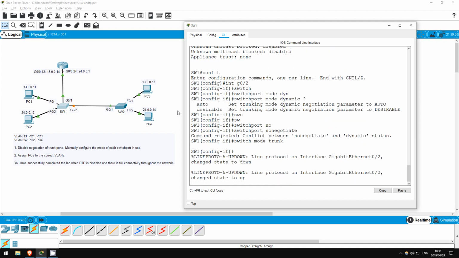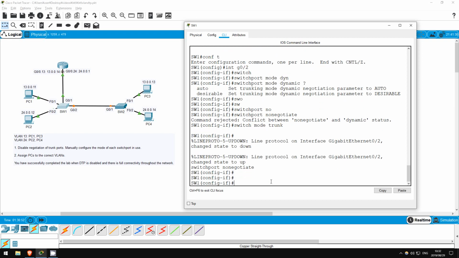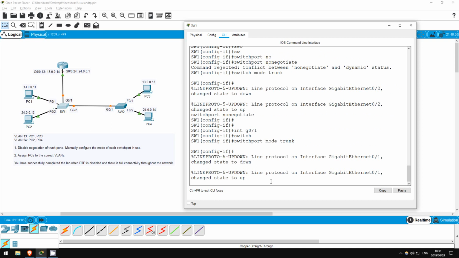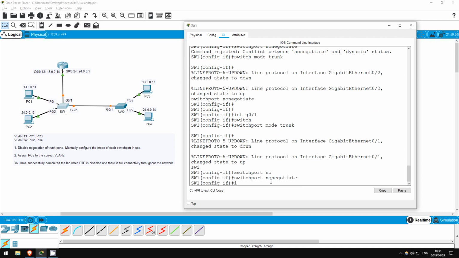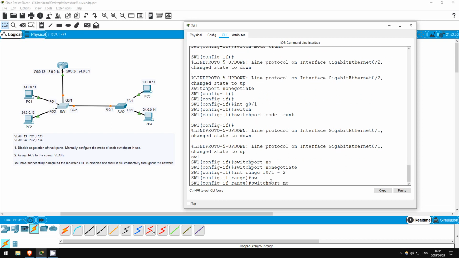Okay, now let's configure switch 1's other ports. G0/1 should be a trunk, as it leads to R1 for inter-VLAN routing. And F0/1 and F0/2 should be access ports. Interface G0/1, switchport mode trunk. Switchport nonegotiate. Interface range F0/1 to 2. Switchport mode access, switchport nonegotiate.